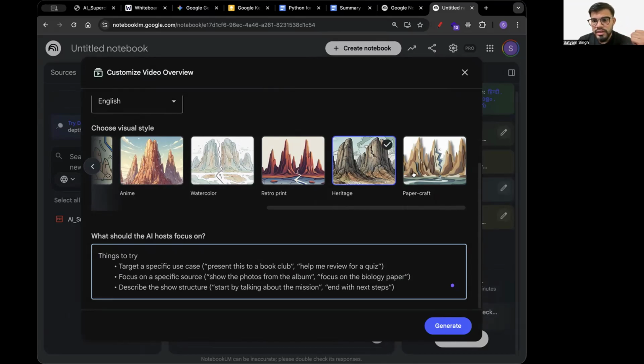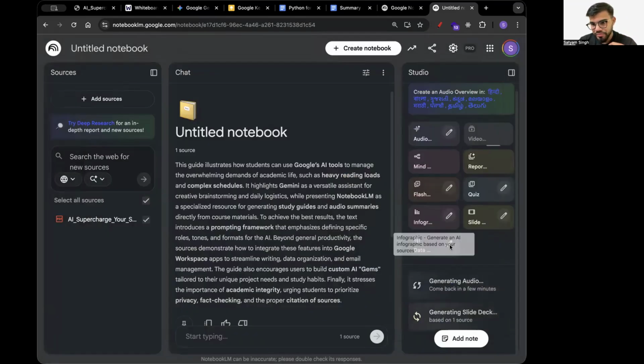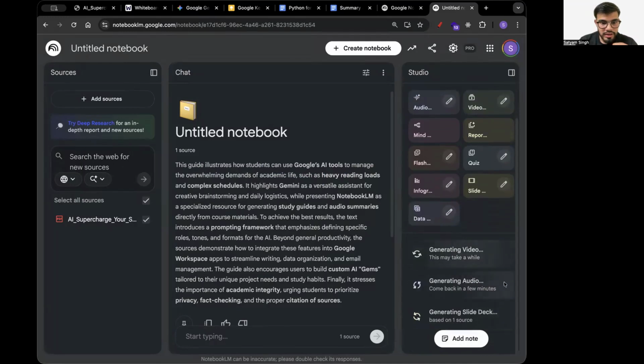I'll just keep one, whatever you guys prefer, you can keep it. Let's say it's a retro, and I'll click on generate. Now it will start generating that particular video as well. There are flashcards as well that you can generate.